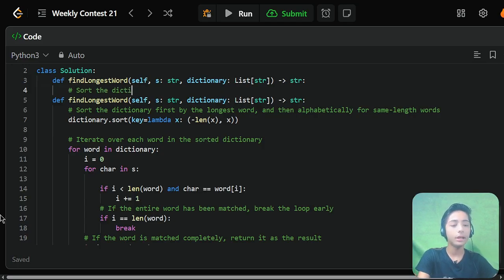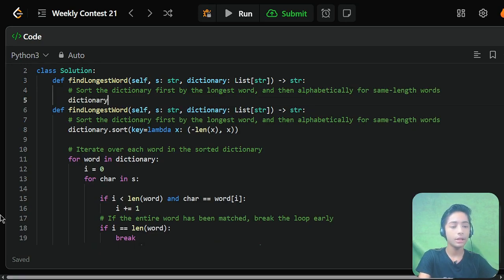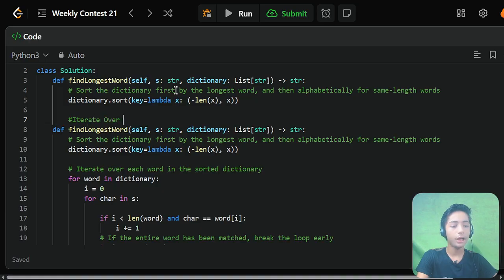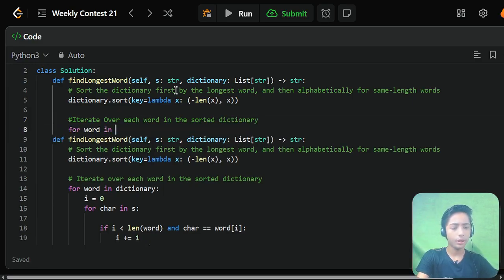So in the next line here I sort the dictionary first by the longest word and then alphabetically for the same length words. Now dictionary.sort(key=lambda x: (-len(x), x)). Now in this line I sort the dictionary first by the longest word and then alphabetically for the same length words. Now in the next line I iterate over each word in the sorted dictionary. For word in dictionary.